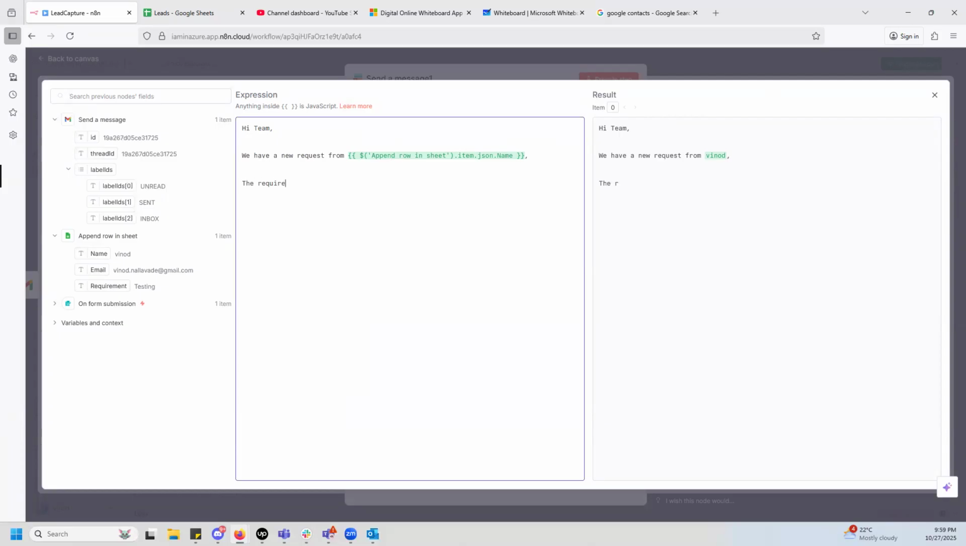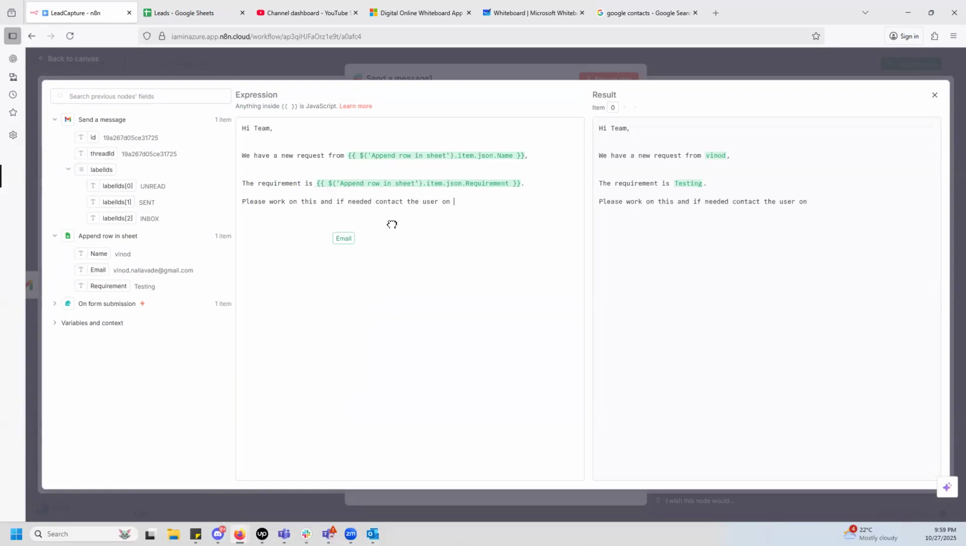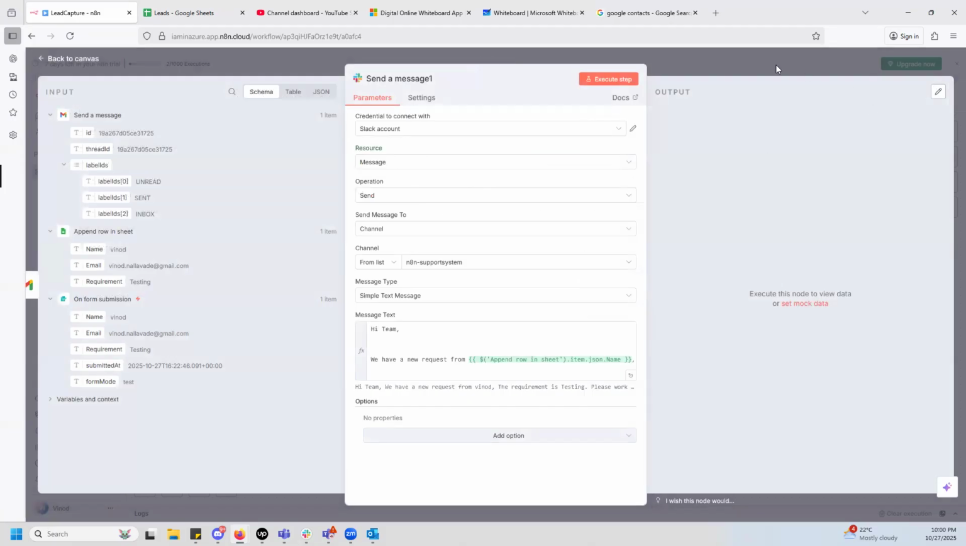The requirement is this one. Please work on this, and if needed, contact the user on his email ID. So I'm going to use his email ID. Yeah, that's it. Thanks. Now this is what the message would look like in Slack. So let's hope this is also fine.